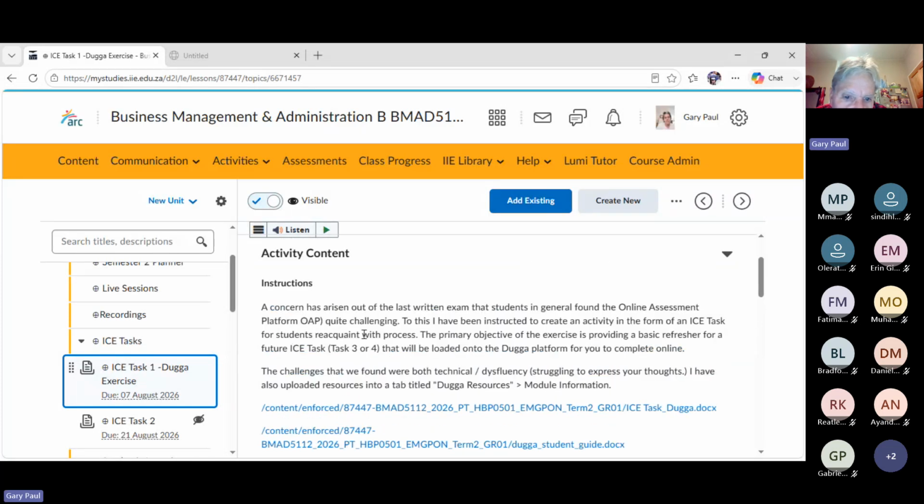A concern has arisen out of the last exam that students in general found the online platform quite challenging. To this, I have been instructed to create an activity in the form of an ICE task for students to reacquaint with the process. The primary objective of the exercise is providing a basic refresher for a future ICE task that will be loaded onto Dugga.